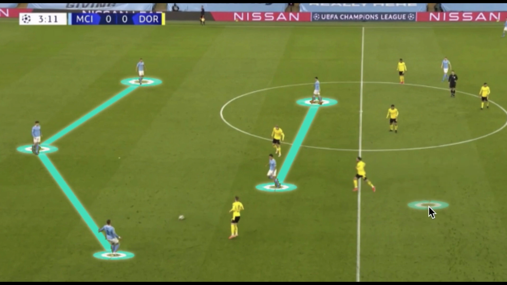But I felt Manchester City actually created more dangerous spaces between the lines of Dortmund in the second half when they moved Cancelo into a wider position and went with a more natural 4-3-3, which we'll talk about in a minute.